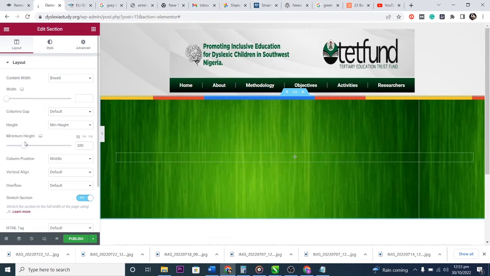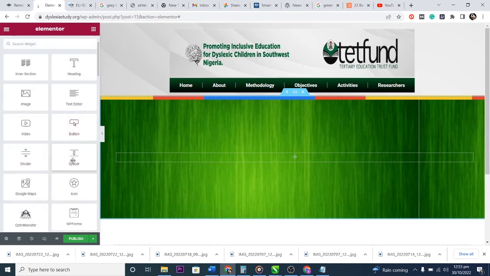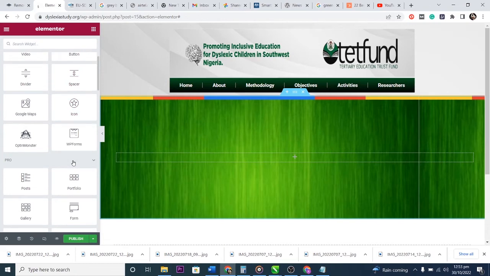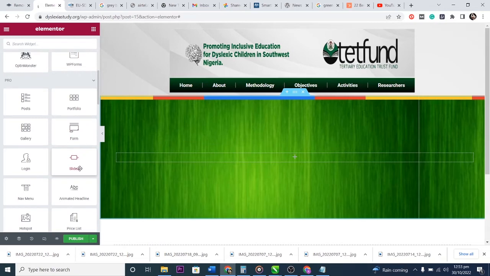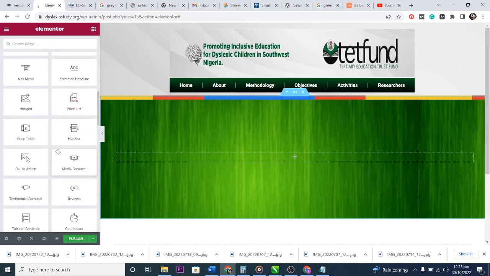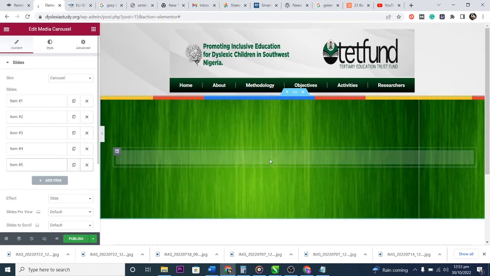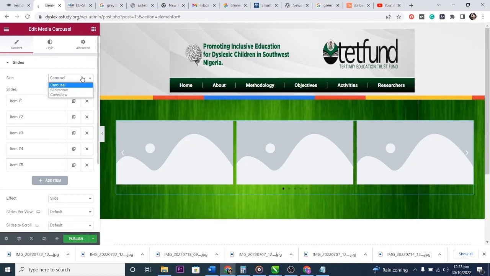And then I can click on plus, and then I can add whichever widget that I want. I can add the button, and I can add whichever one that I want. You can add portfolio, you can add gallery, you can add form, you can add slides, you can add animated headline, whichever one you want. But I want this media carousel, so this is what I have. So I will just have to set it. It's a carousel slideshow.